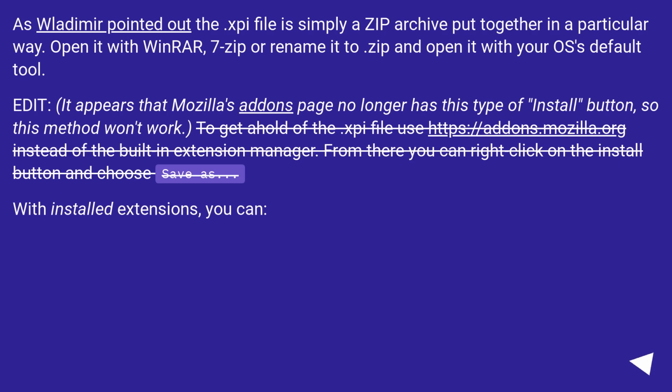As Vladimir pointed out, the xpi file is simply a zip archive put together in a particular way. Open it with WinRAR, 7-zip, or rename it to zip and open it with your OS's default tool. Edit. It appears that Mozilla's add-ons page no longer has this type of install button, so this method won't work.